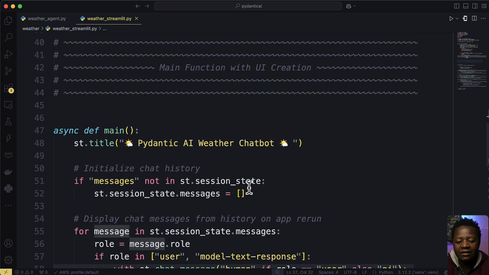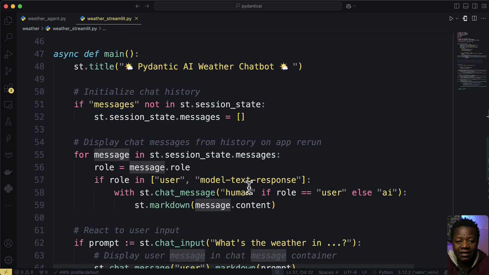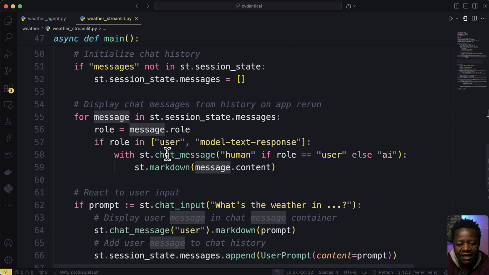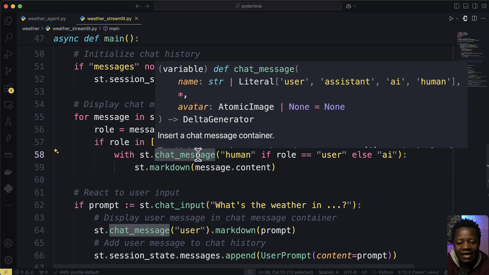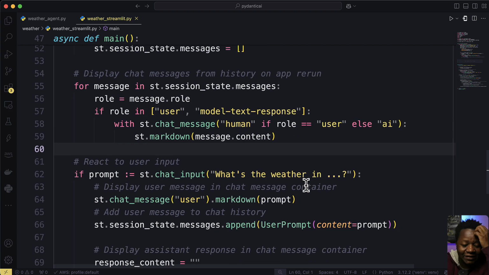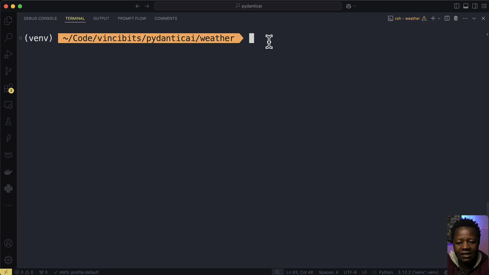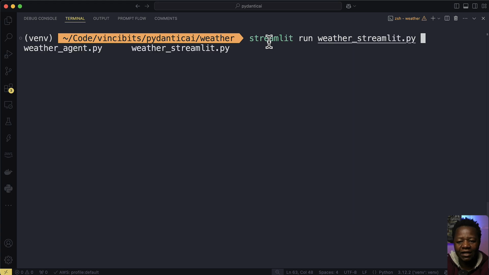Also, because of Streamlit, Streamlit already has a library within it that allows you to create a chat essentially quickly. That's why you see here we have this st.chat_message. So this actually inserts a chat message container that is already ready for you to use. Okay, so let's go ahead and run this so we can actually see things working in the backend. So to run this, you say streamlit run, and notice it's weather_streamlit.py like this. So let's go ahead and hit run.